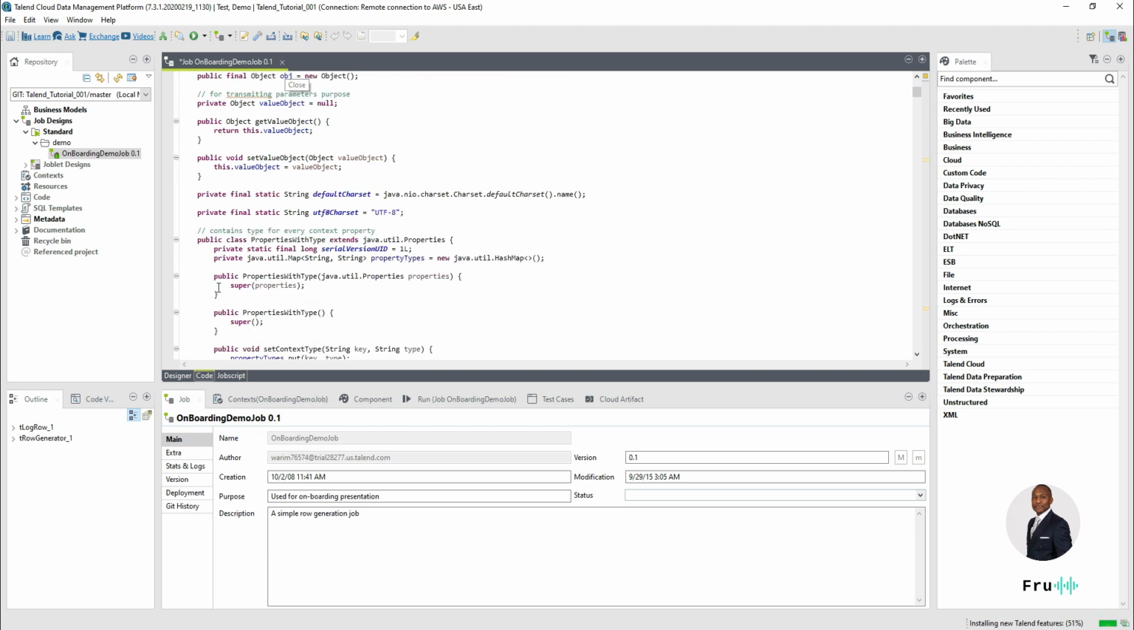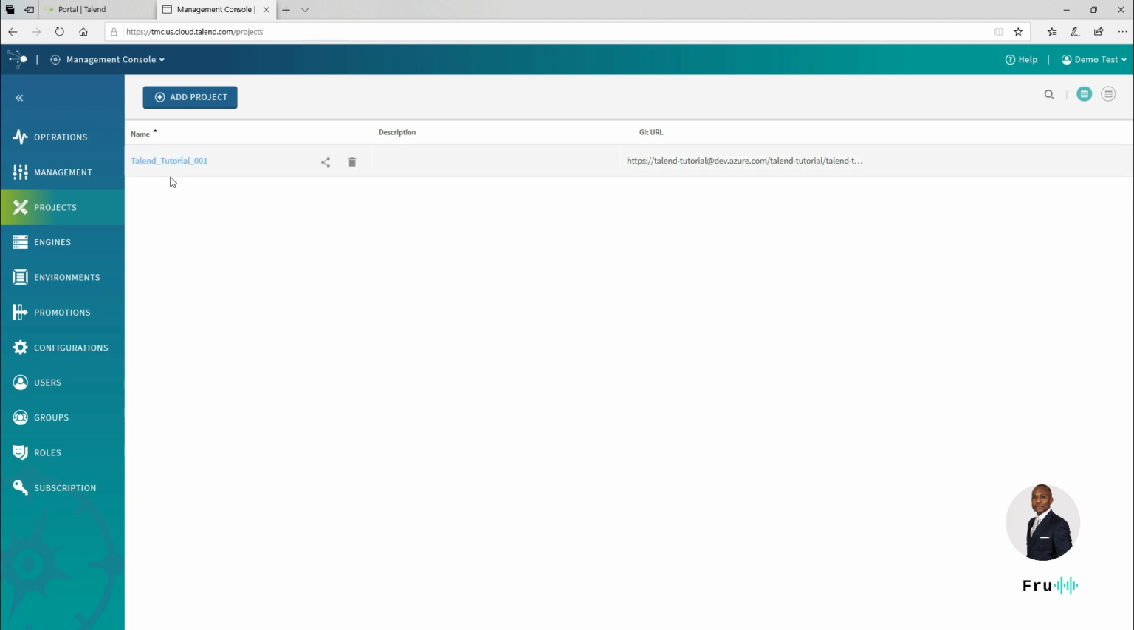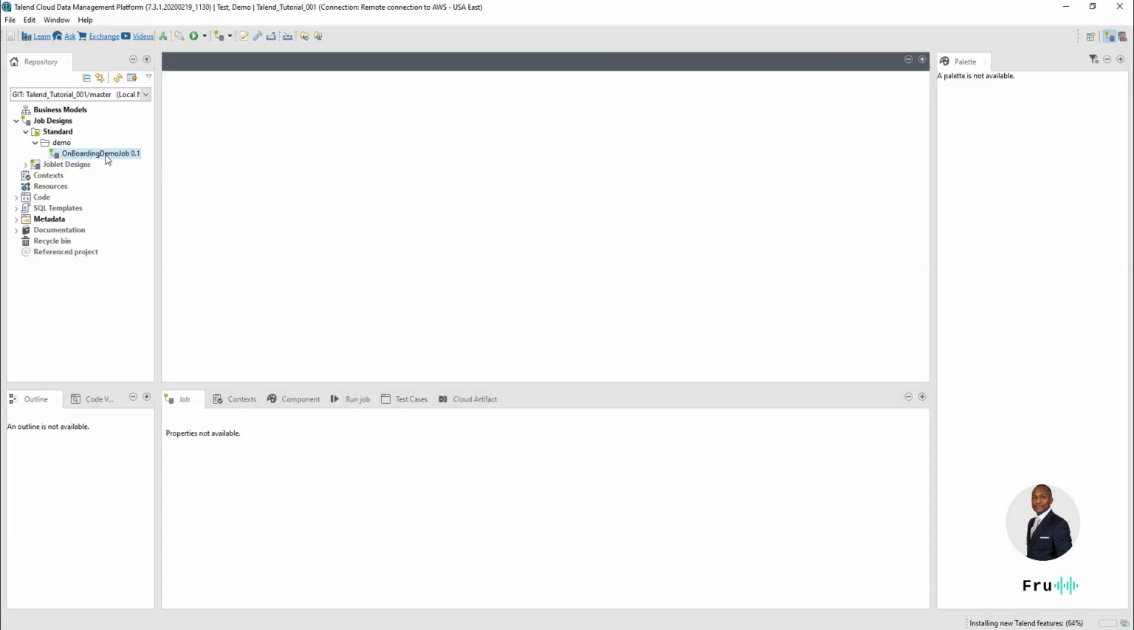All right, so let me go ahead and close this job. And since we have this job on this canvas, we have the project that we created in TMC. This project is linked to this Git account. Now, if I push some changes for this job, I can go into Git and verify that indeed those changes were pushed into Git.